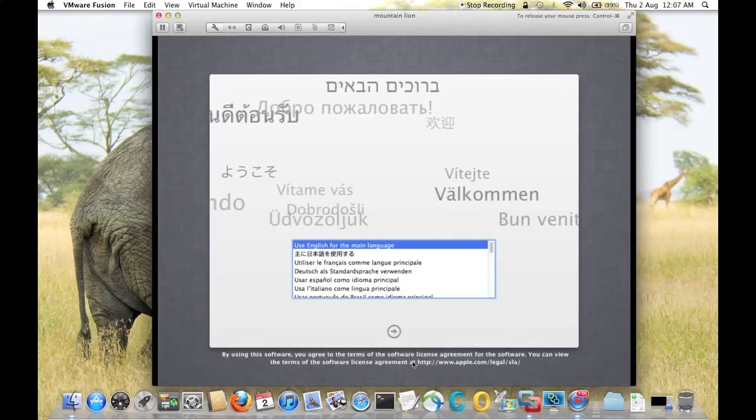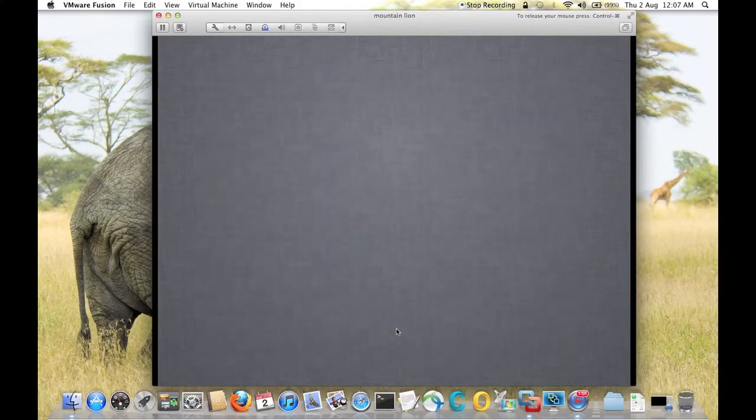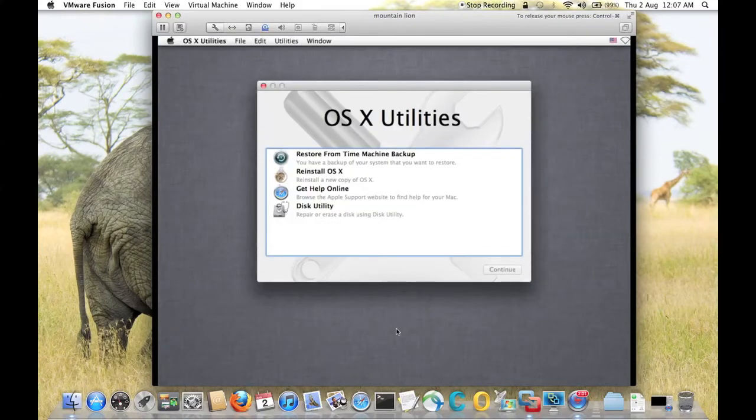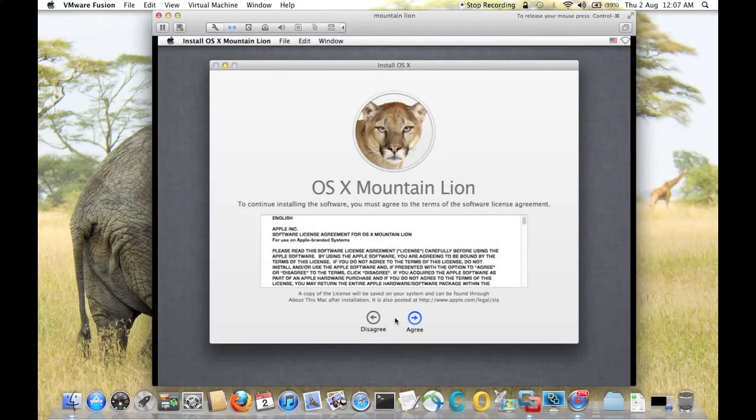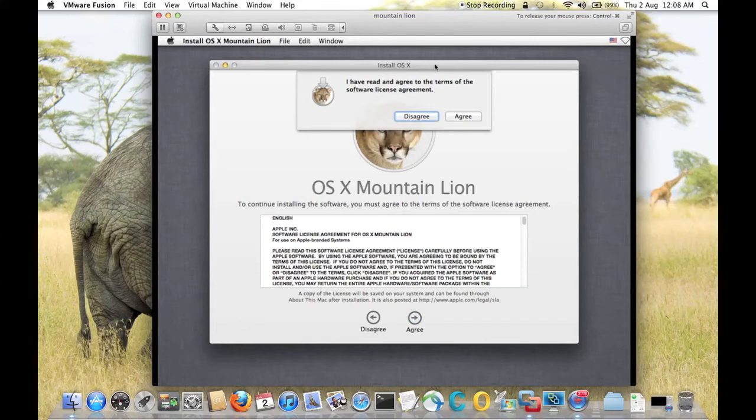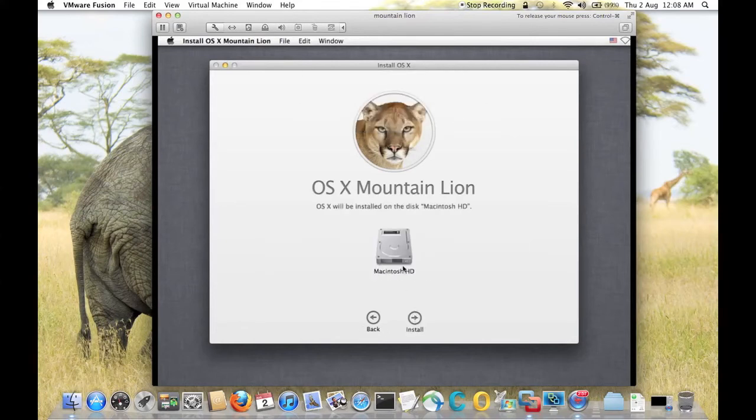Select your language preference and click the next arrow. Now, select Reinstall OS X and hit Continue. Click Continue on the next screen. Agree to the license and select the virtual disk which we just created and click the Install button.